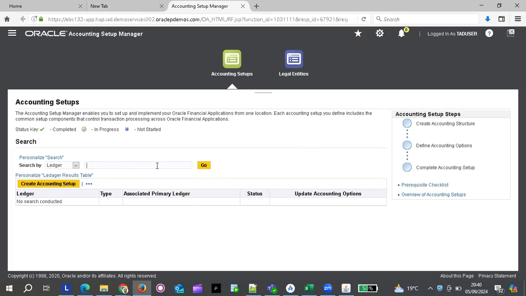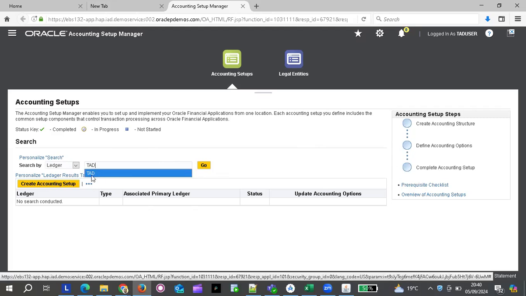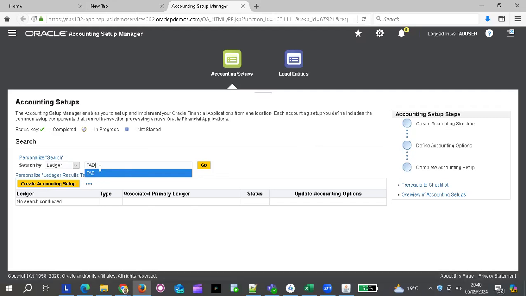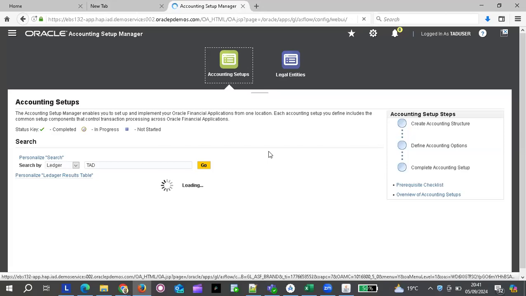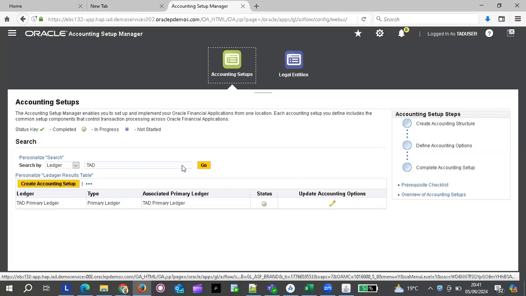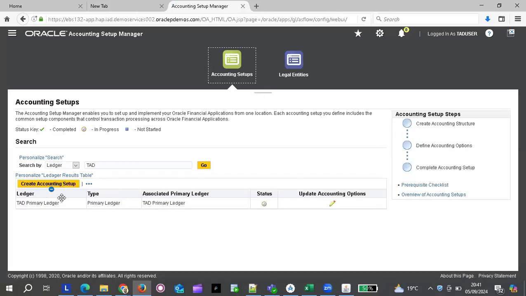So if for instance I type TAD, already the system has memory that I had already provided it. So I can just select and click on go. The system will pull the structure or the ledger, but it's not complete. You can see the status here, it's saying it is in progress.